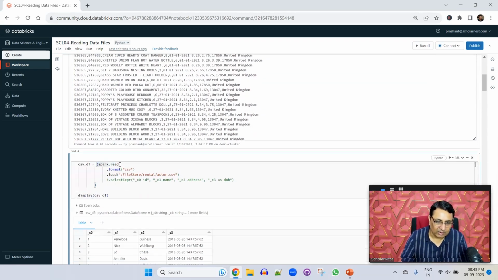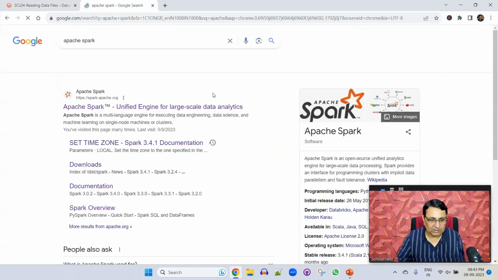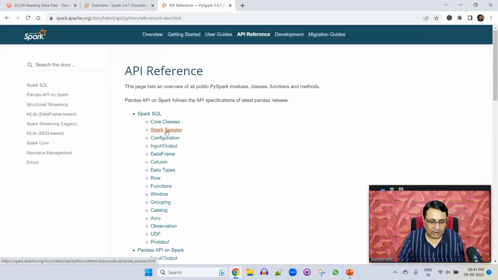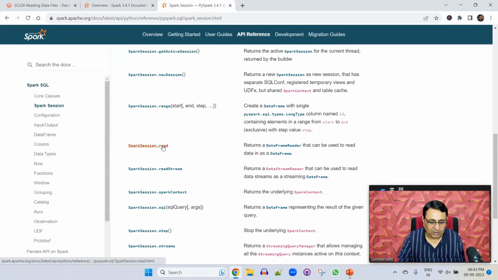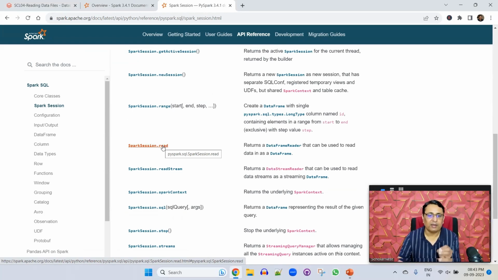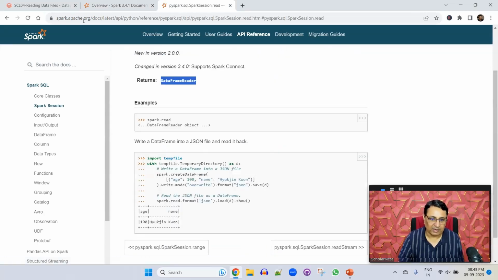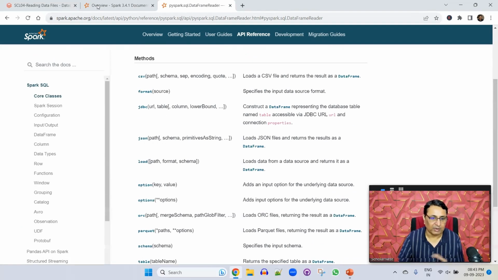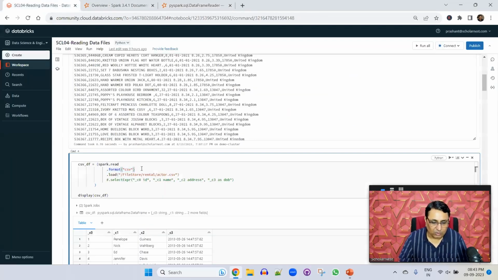You start with spark.read, and then you tell the format in the DataFrame reader. So let me open the documentation. I can show you a few things in the documentation. I'll go to the API doc. And in the Spark session, we know that spark.read is the unified way for reading data from anywhere that is supported by Spark. And spark.read gives us a DataFrame reader. And once we have the DataFrame reader, all the methods are defined on the DataFrame reader.